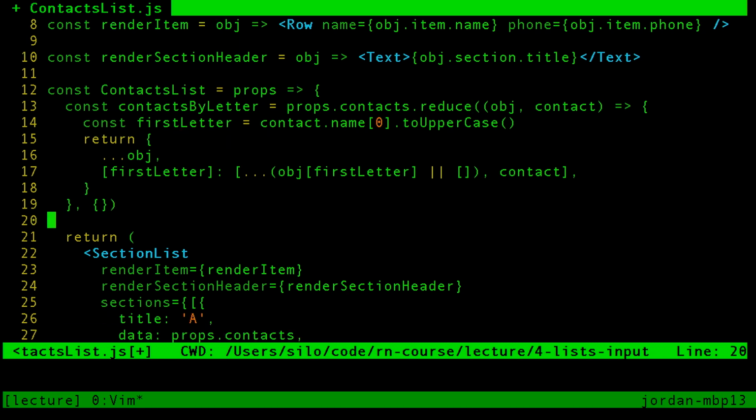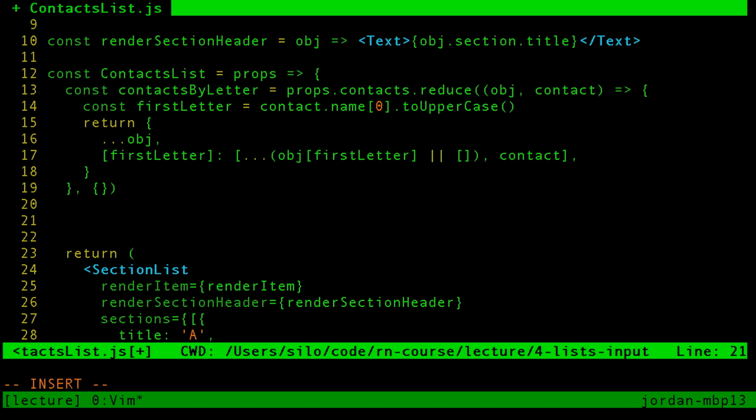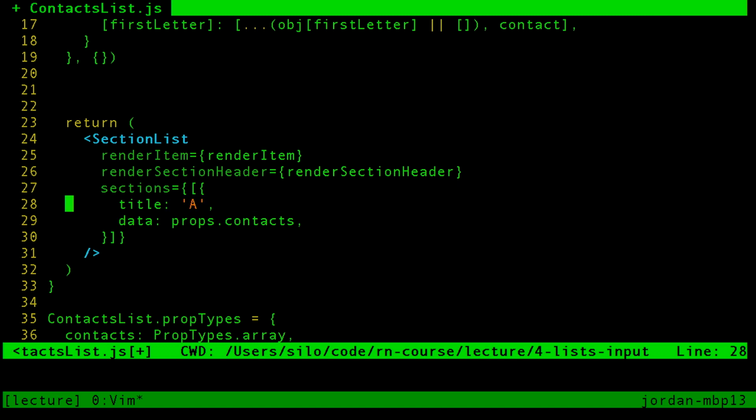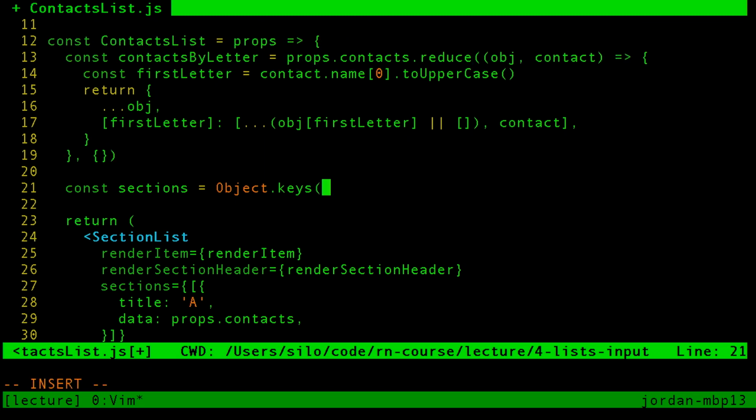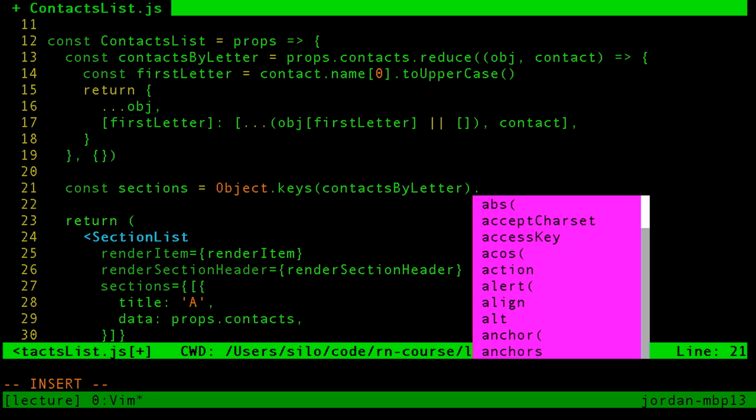And so now let's go from the contacts by letter to something of the shape title and data. And so how might we do that? Well, we can actually just map over those keys and create that. And so I'm going to go a little fast for the sake of time. So Object.keys takes all of the keys of an object in an array. So now this here is an array where the keys are the keys of whatever the contacts by letter. So it's going to be something like A, B, C, D, E, F, G, but leaving out things like X if we have no friends whose name begin with X.